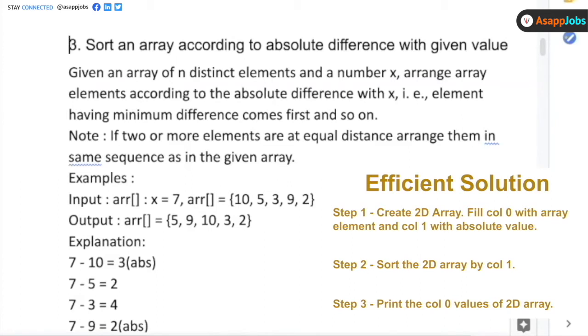Clear? What you need to do is find the absolute difference of each of the elements. Try to maintain a mapping between the absolute difference and the actual elements. Sort on the basis of the absolute difference, and accordingly change the position of the actual elements also. When the absolute difference is sorted, the array you get of the actual elements will be your answer. Right. So this is what you have to do in this one.